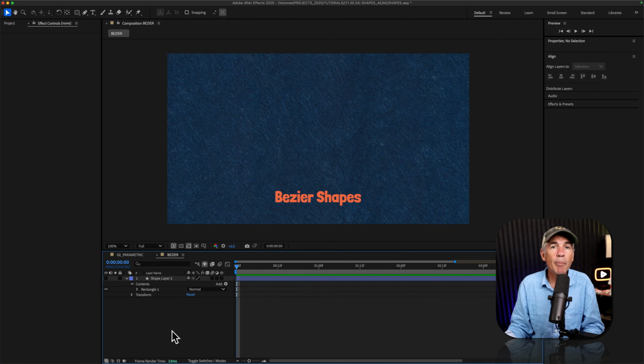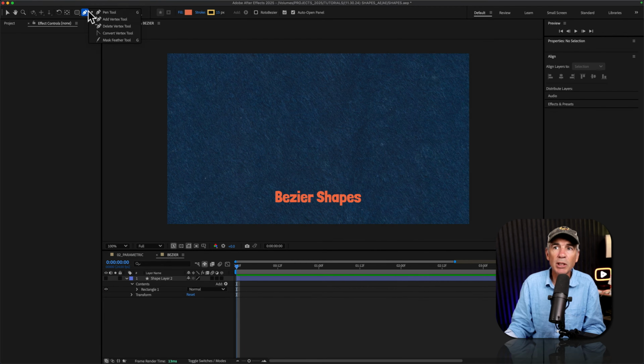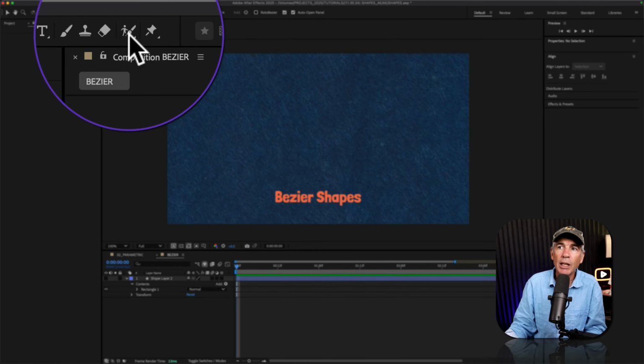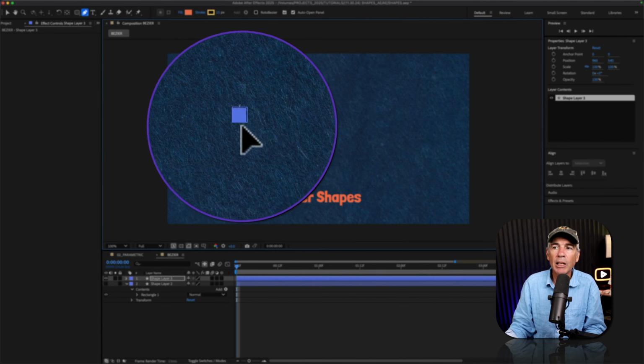The other way to create Bezier shapes is using the pen tool. So select the pen tool or use the keyboard shortcut G, set your fill and stroke color, and simply click to add points.